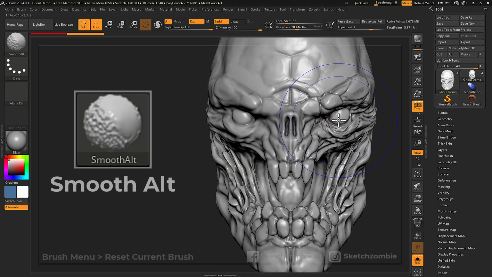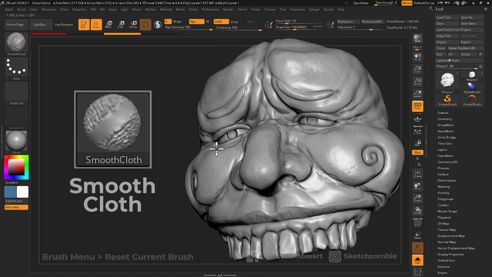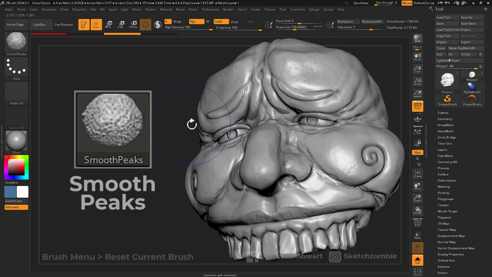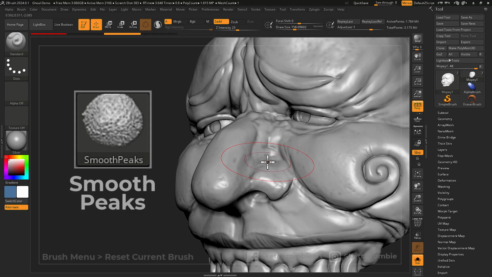Smooth Alt is a softer version of your smooth brush. Smooth Cloth is made to smooth out cloth or wrinkles. Smooth Peaks will only smooth out the highest points and edges on your mesh. This brush is good for lowering the contrast of details or adding a stylized effect.